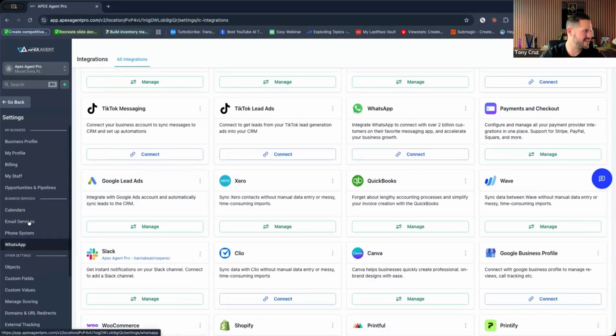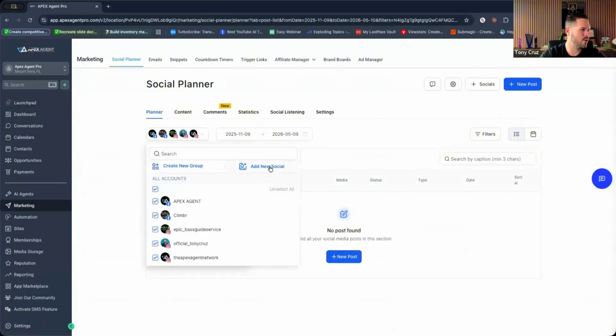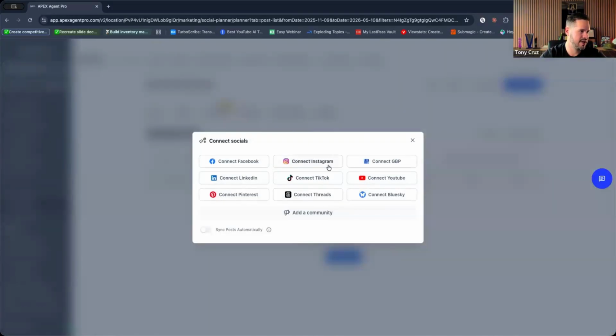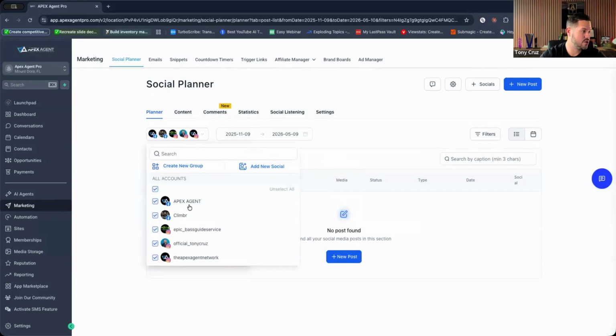Then next up, once all that's connected, you're going to go back to this platform and now you're going to add your social medias. You're going to add all your social medias to this platform. And then from here, what you're going to do is connect all your Instagram accounts, your Facebook account right there. And now you have all your social media accounts in one place.